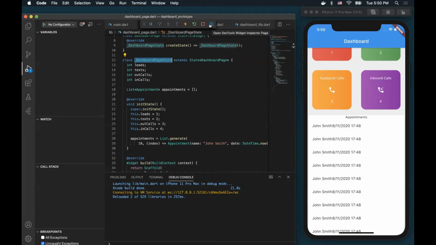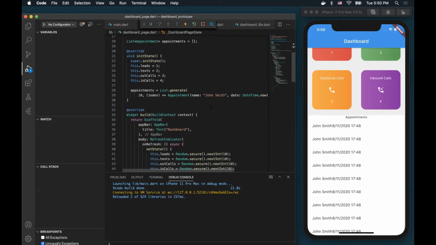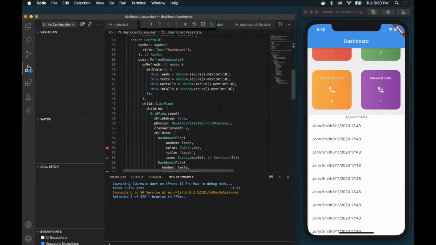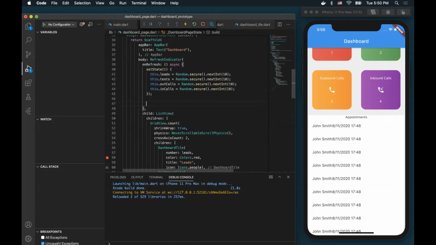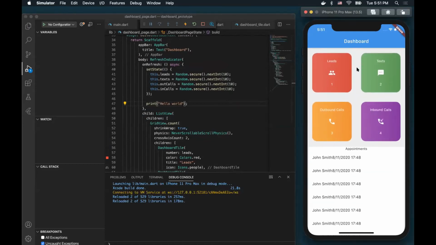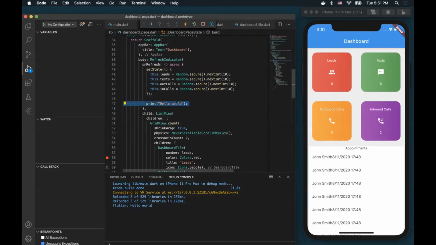Everything should be fine. You could also click this button here. It'll open the DevTools widget inspector page. That can give you a bit more insight into what's going on. But what I do most of the time is use print statements. So I can do print here in the on refresh call, and then we can print whatever we want. We can print out variables and try to see what data is showing. So just print hello world, whatever variables you want. I use a lot of print statements in my debugging.